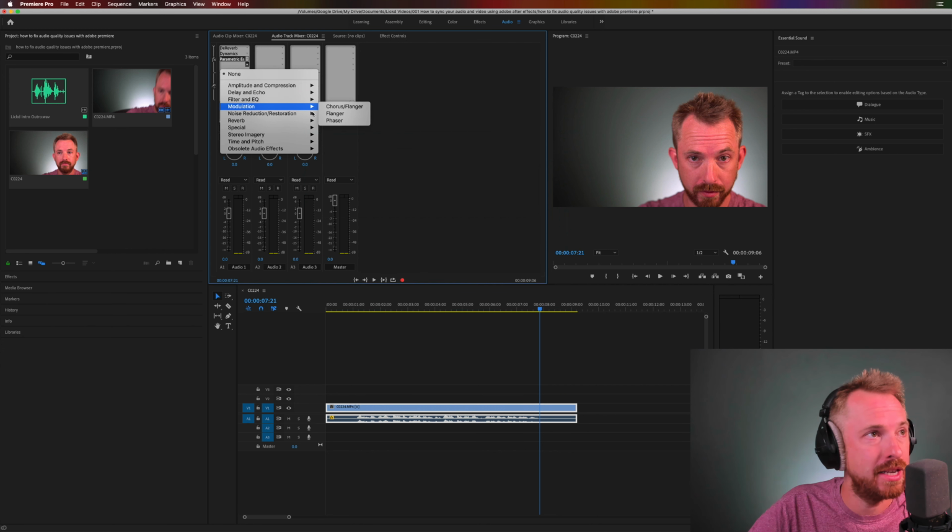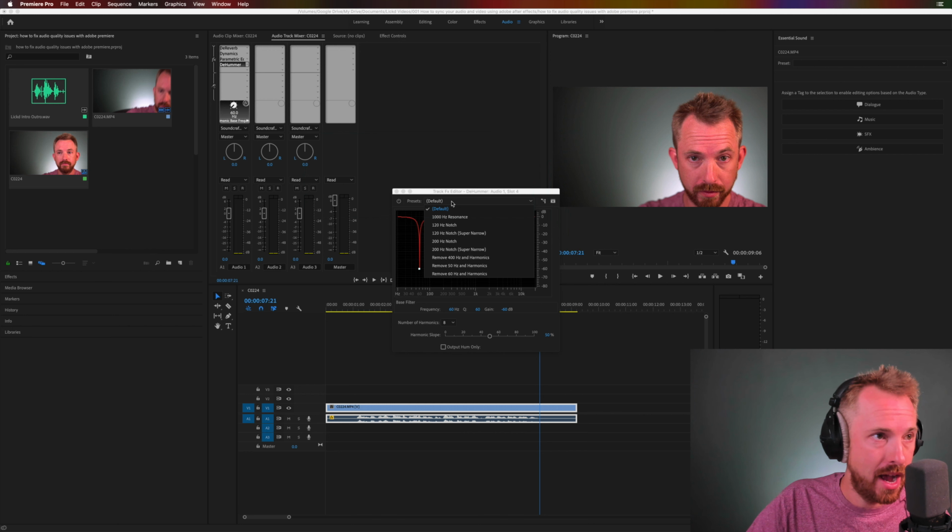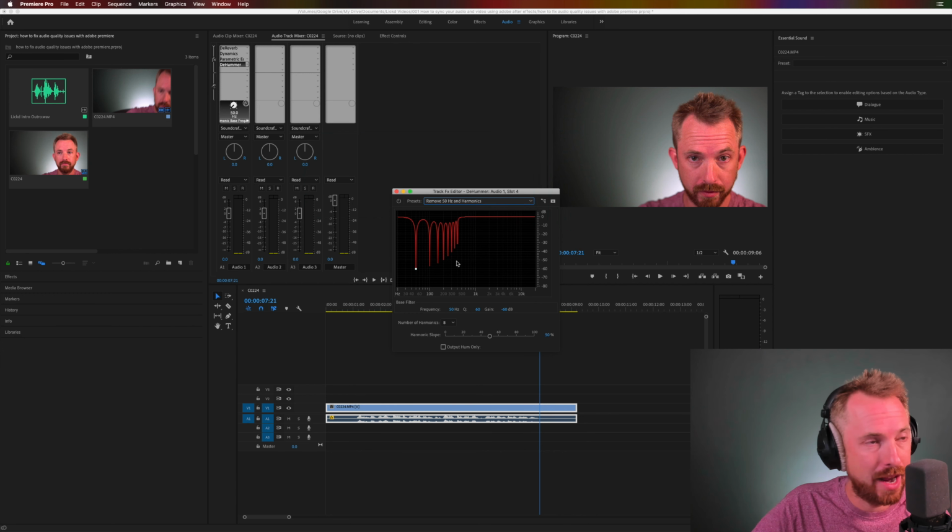The DeHummer is good if you have any hum, that ground loop hum in your audio. You can add this in. It's really easy to set up as well. You can choose from some presets. So if you know you've got a 60 Hertz hum or a 50 Hertz hum, most electrical frequencies tend to be at 60 or 50. You can test these and it will completely eliminate the hum.